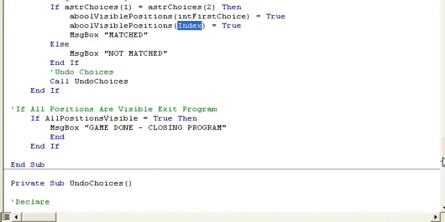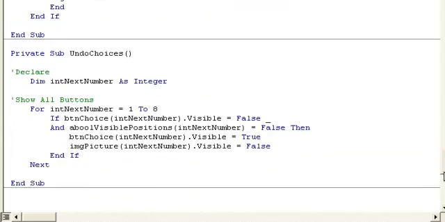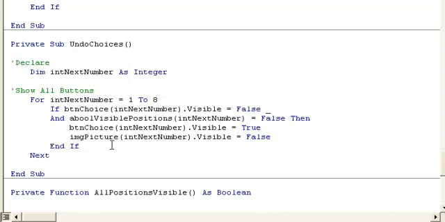Then we need to undo choices. Undo choices comes down here, and all it does is check 1 through 8 of the buttons. If a button is not visible, then it also checks if the position is supposed to be not visible. If the button is not visible and the position is not visible, then the button needs to be visible again because they didn't match.